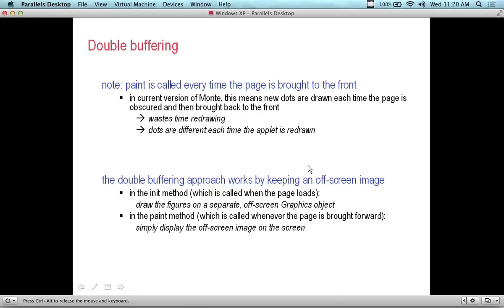Java actually supports double buffering, so note that the paint is called every time the page is brought to the front, which is interesting. So we have the view that's being refreshed automatically. Of course, we don't get that with JavaScript. It's only done with an applet. So in current versions of the Monty, new dots are drawn each time the page is obscured and then brought back to the front.